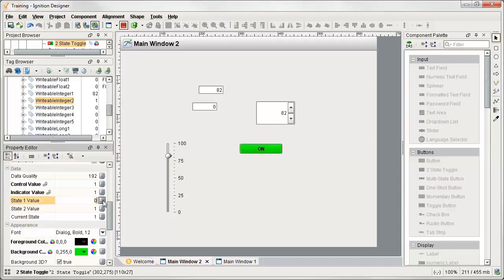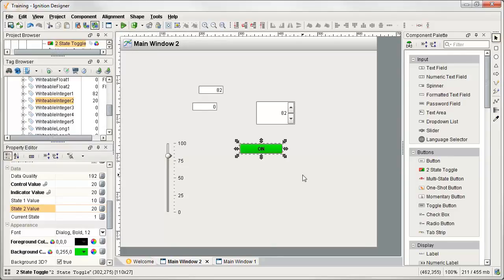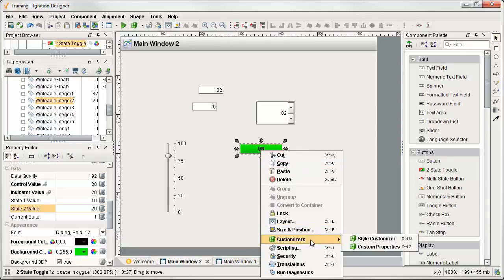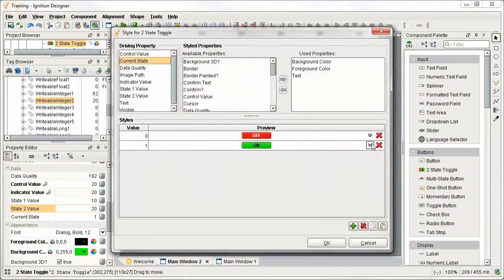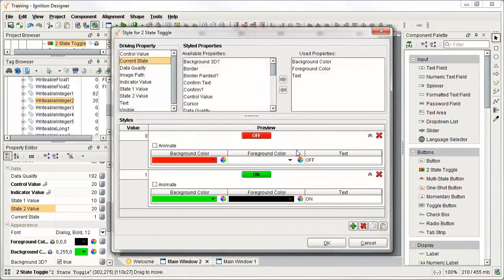If I set the step 1 value to, let's say 10, and the state 2 value to a 20, then I'm going to toggle between 10 and 20. So you can see now that it's going to go in the PLC as 10, and go back there as 20. And we can configure what we want this to look like by right-clicking, going to the Style Customizer, and we can specify how we want the colors and the text to look like for those different states.